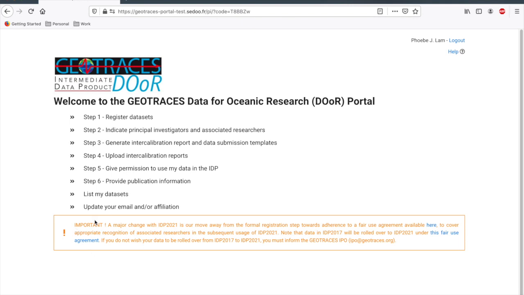Note that the main menu shows the list of all the possible actions that you can take, but before I go through those actions, I want to point out that there's a major change in IDP 2021, which is that it will now be made available under the GEOTRACES Fair Use Agreement, rather than requiring users to formally register. You can see the text of the Fair Use Agreement here. So let's go through the main functionalities of the DOoR system.